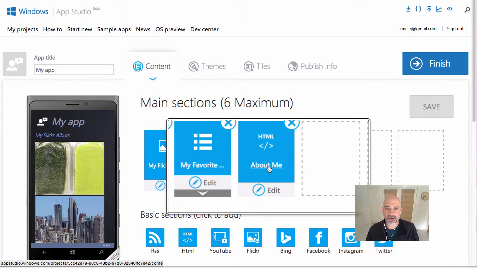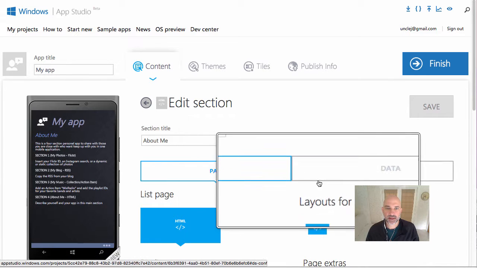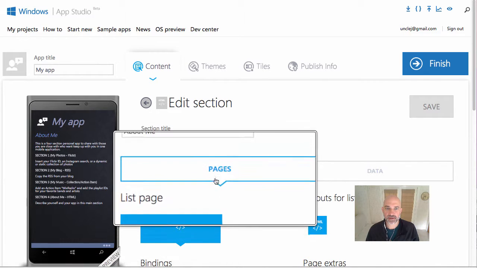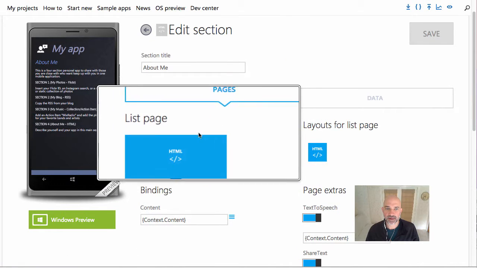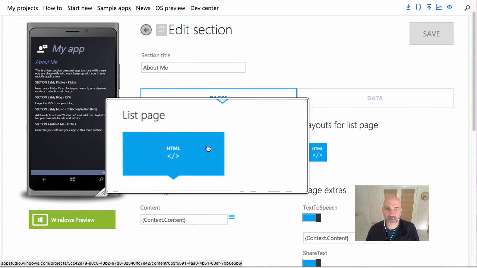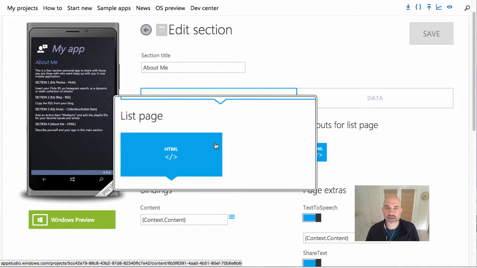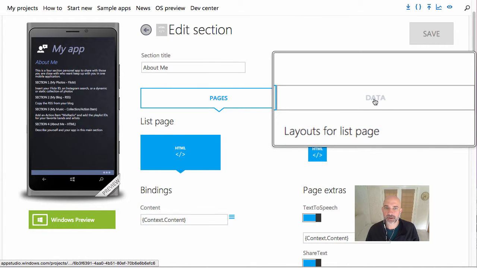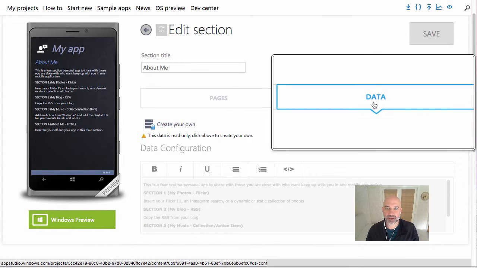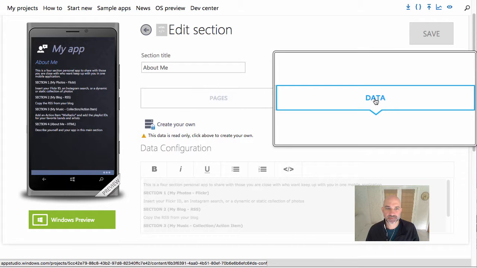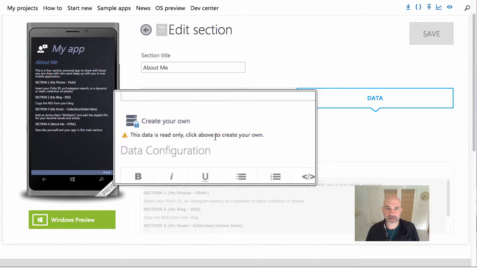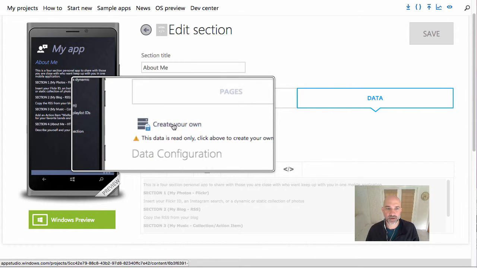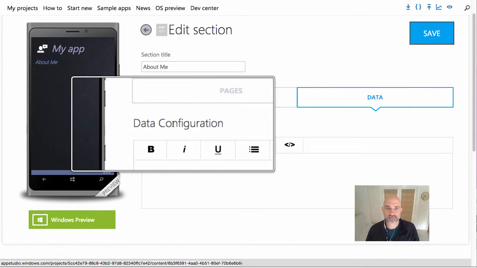So we click on About Me. We get an edit section. We have pages and data. The pages section allows us to sometimes customize what the content looks like. But for now, we want to go ahead and change the data of this page. So we click on Data over here. And then it's saying it's read-only. Click to create our own. So we're going to click right here and create our own information.